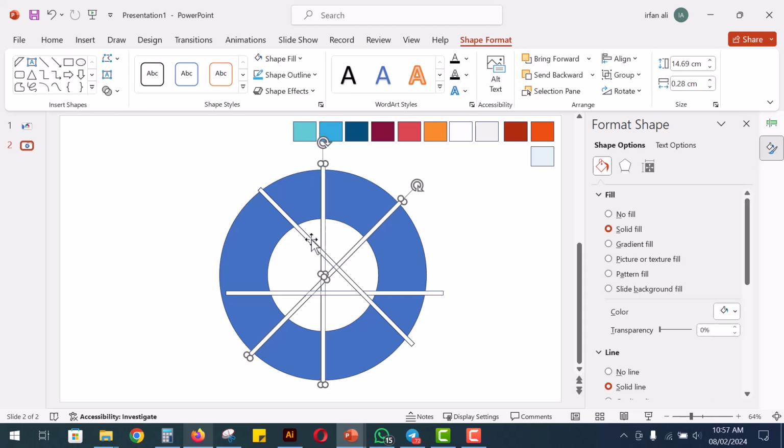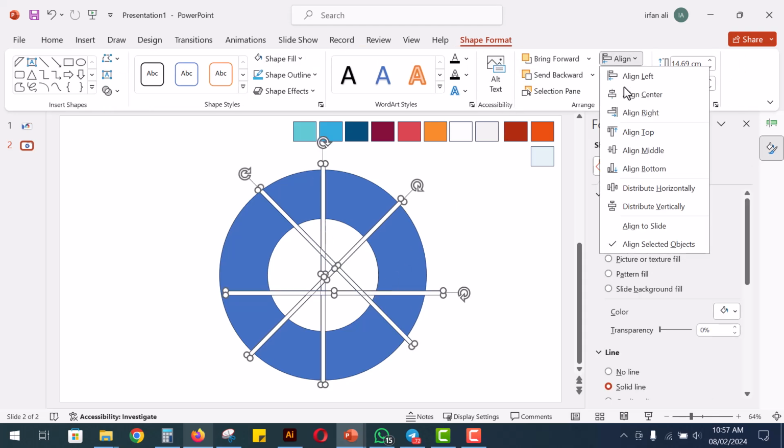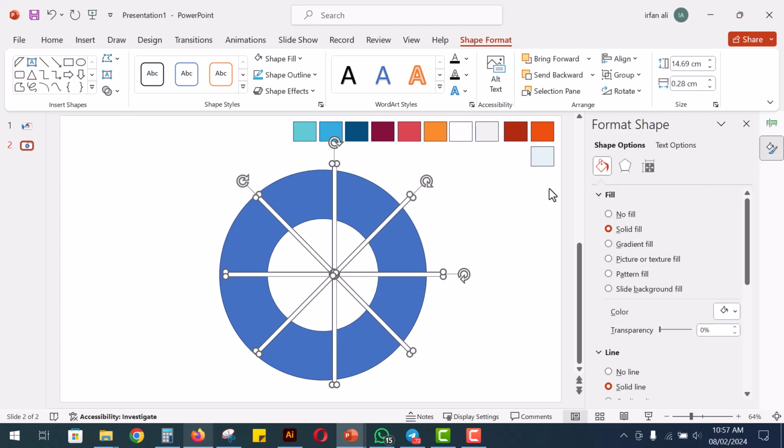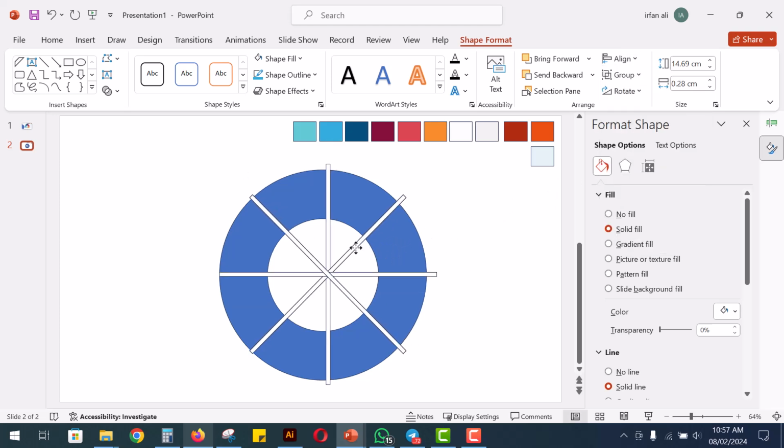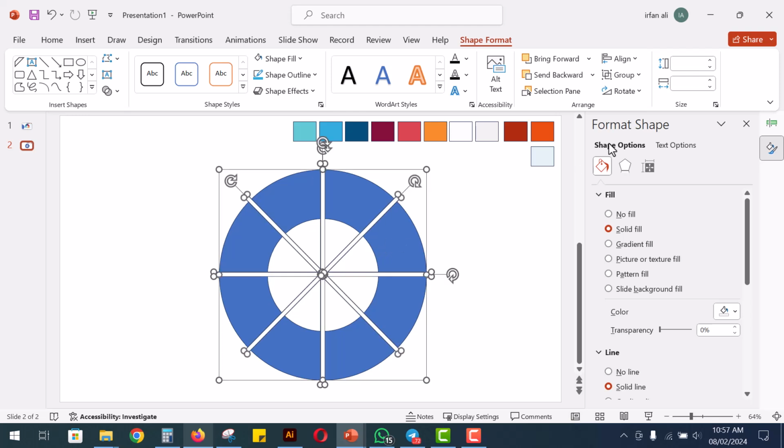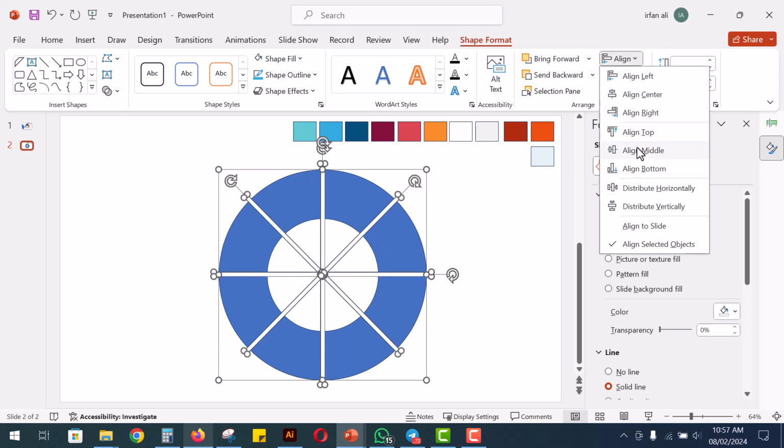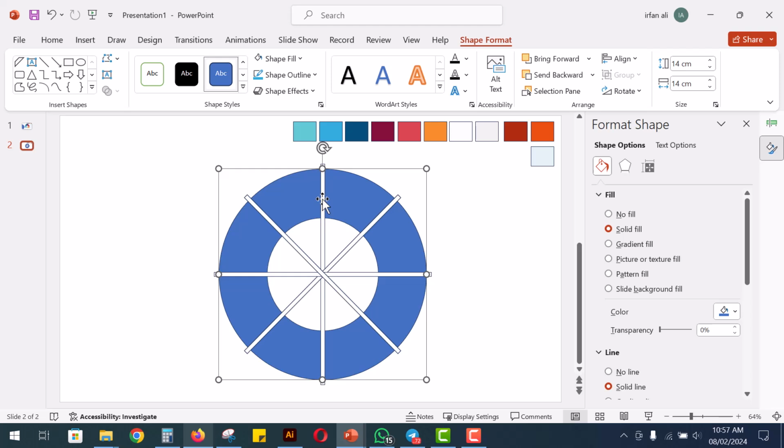Then I will select all the rectangles and go to align shapes. In align shapes I will select middle align and center align, and after that I will select the circle as well as the rectangles and align them again. So that's how it is made.